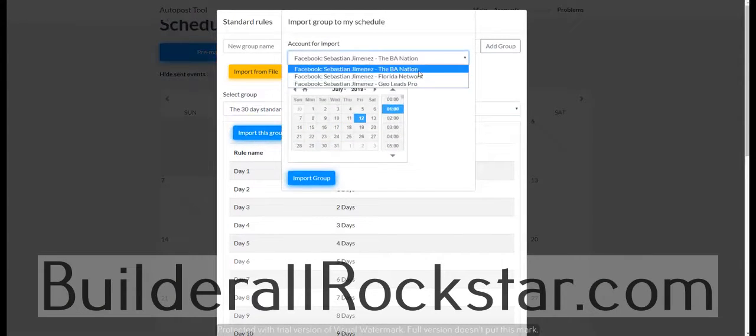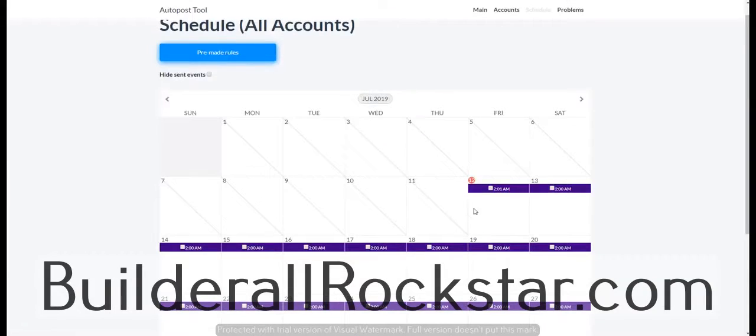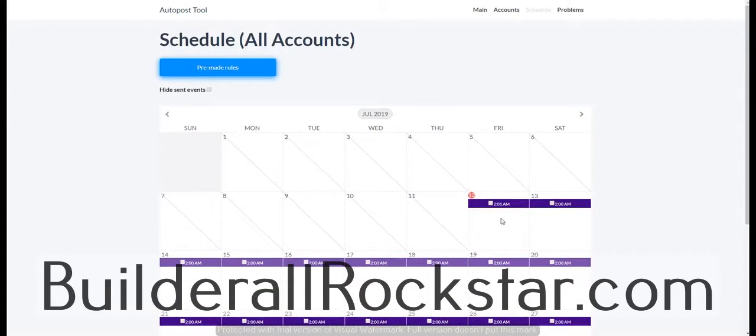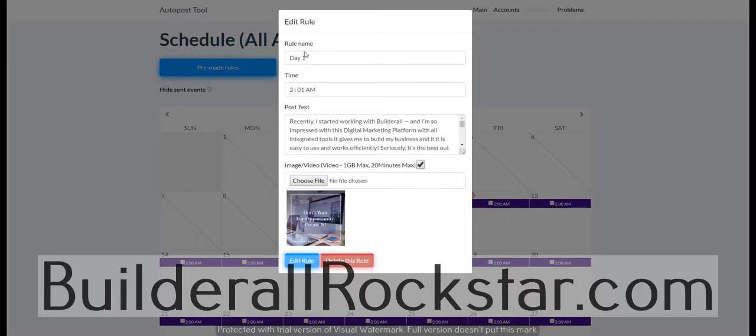I can pick the page that I want to import it to. So I'm gonna pick the BA Nation, and I'm gonna hit today, and let's say 2 o'clock, and I'm gonna import. So as you see, it added every post for every single day of the week, and I can go in and see the post.